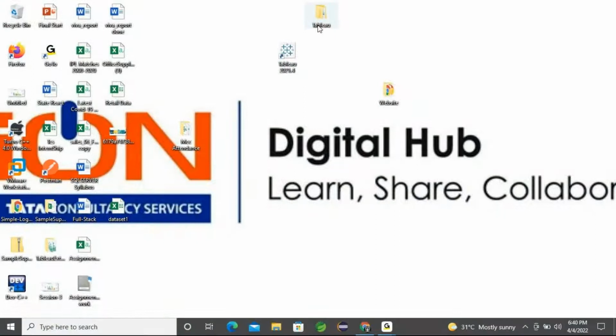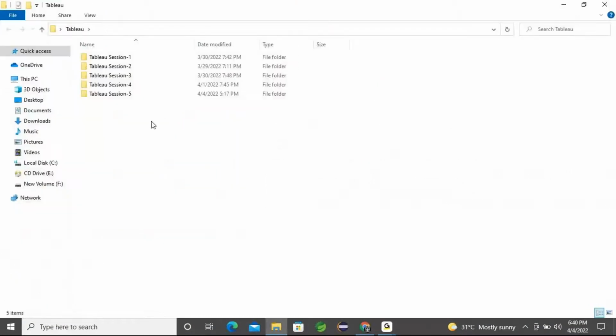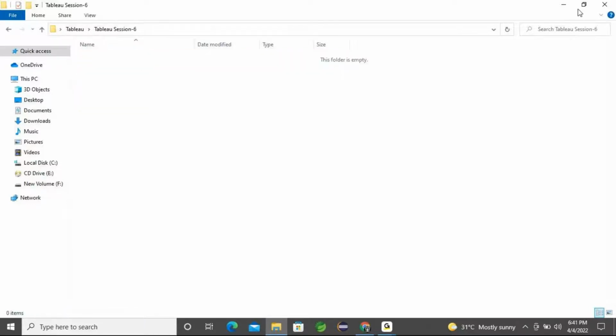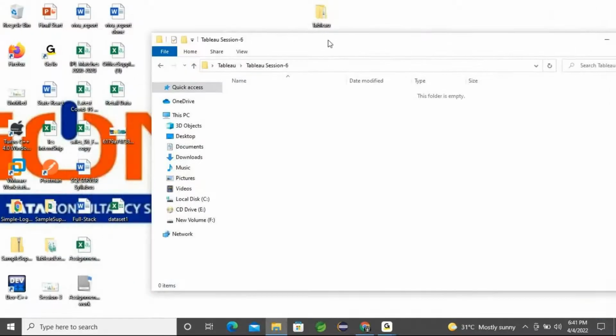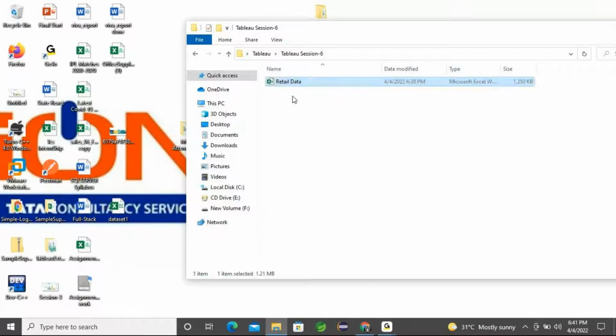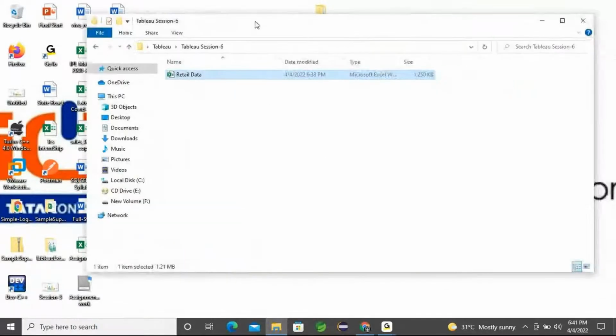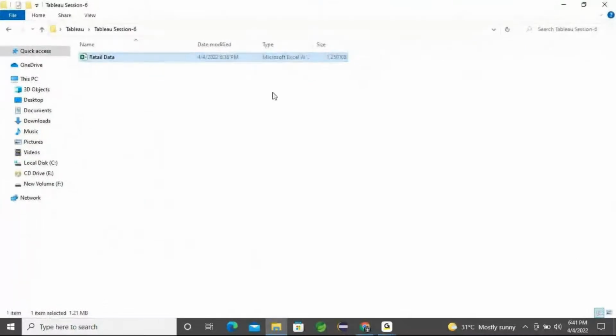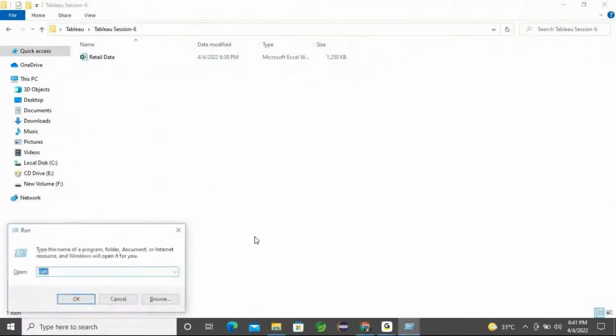Okay, I'll create one more source file today. I can make it session number 6. Fine. Okay, so I have one data set. Let's say the data set is nothing but retail data. So this is the data set we're going to work with today, and what work we are able to do with it. I'll just take a note and save that.